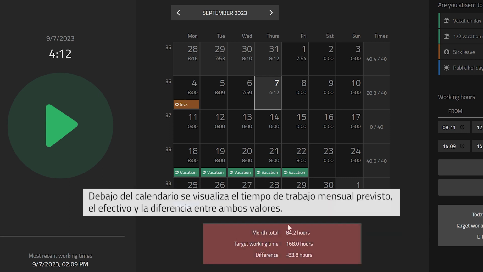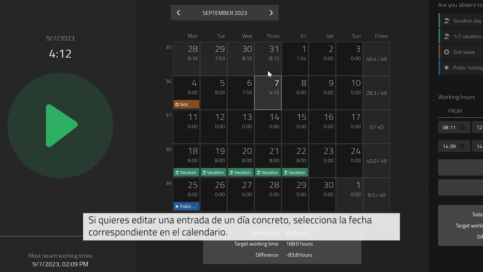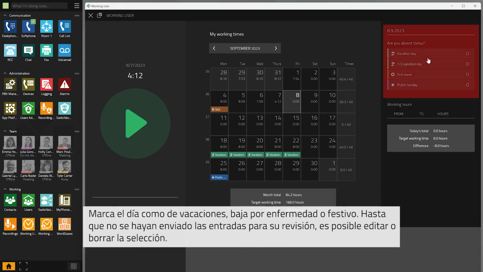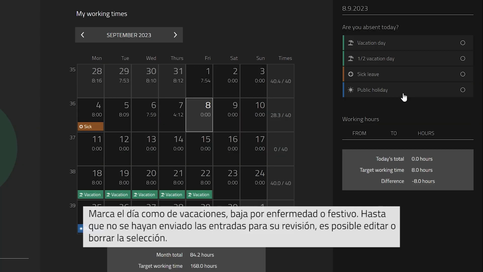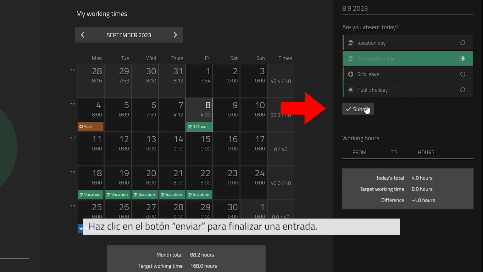Below the calendar, you see the monthly target working time, the monthly total, plus the difference of these two indicated values. If you would like to edit the entry for a day, please select the respective date with the right month and day in your calendar. You can go ahead and mark these days as holidays, sick leave, or public holidays. As long as you have not submitted the entries yet, you can still adjust or clear the selections. Click on the button Submit to finalize an entry.